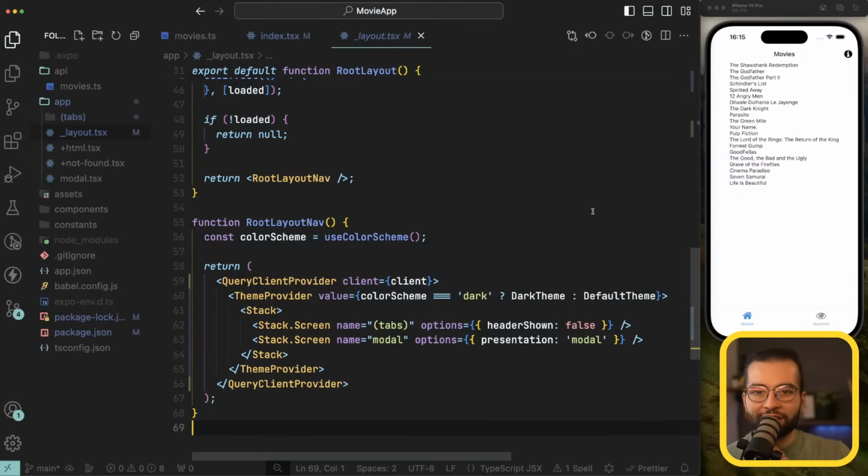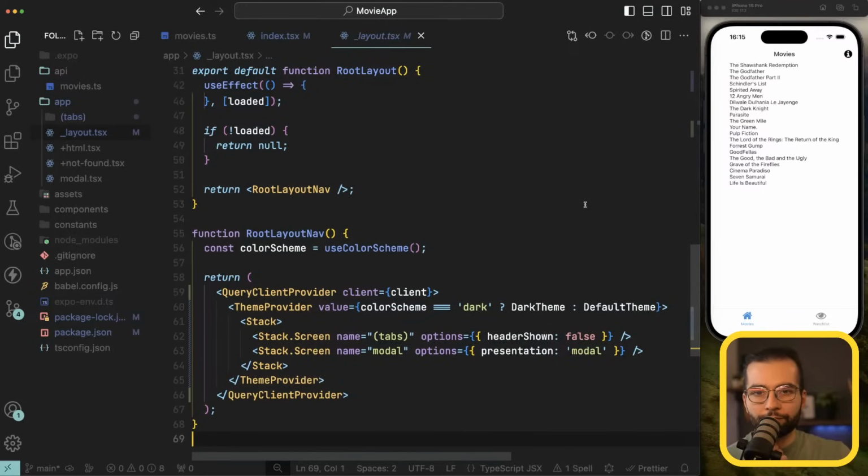How to handle pagination with TanStack Query. Okay, we're gonna get there.